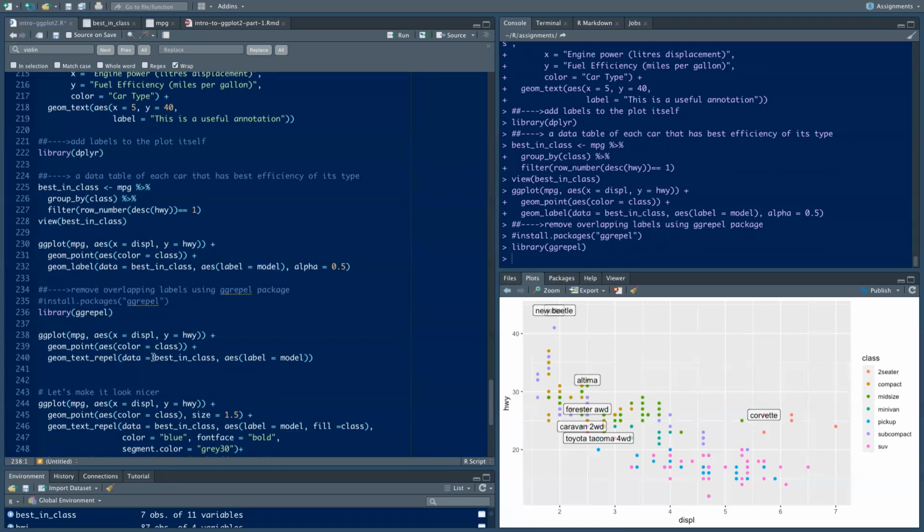And in order to ensure that we disentangle these labels, we use this method that comes with ggrepel. We just say geom_text_repel, and we pass the argument, our new data set. Okay, and the option here is that we want to repel the labels by model, right? So we run that.